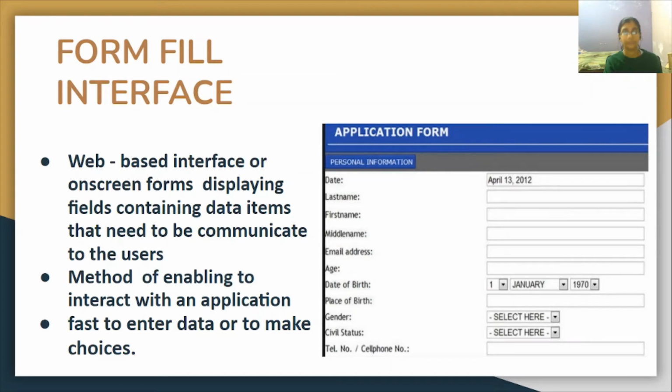The other is the form fill interface. The main functionality of form fill is that it contains various data items, choices, and lists of options from which users can select their option or choice among a large collection of data items. It provides a faster mechanism to enter data or make choices in the form. So it deals with filling in application forms, like college forms, etc., and interacts directly with an application.